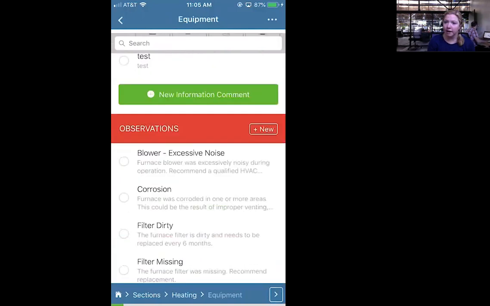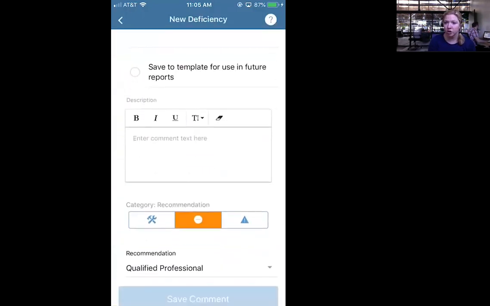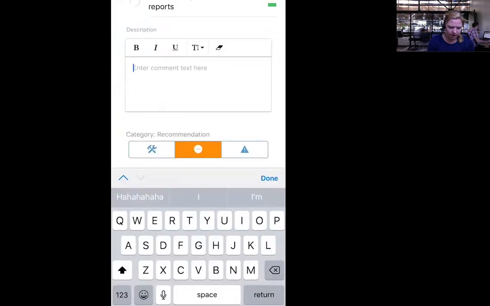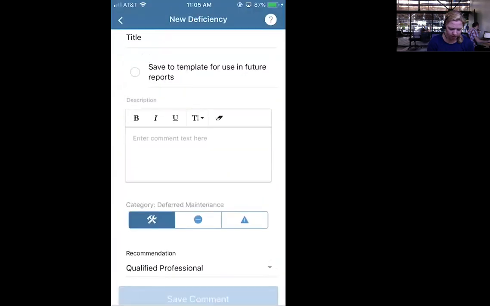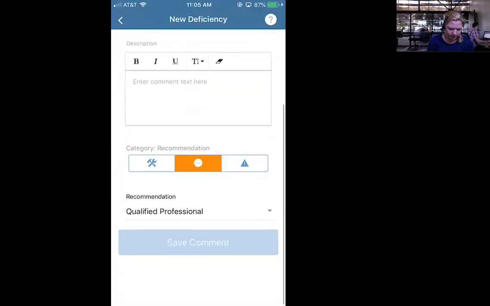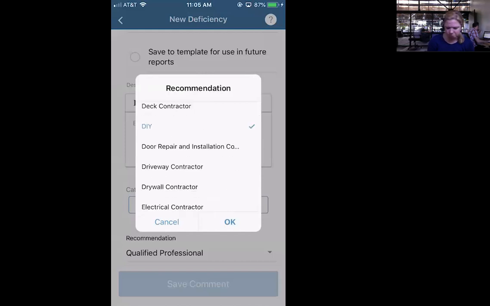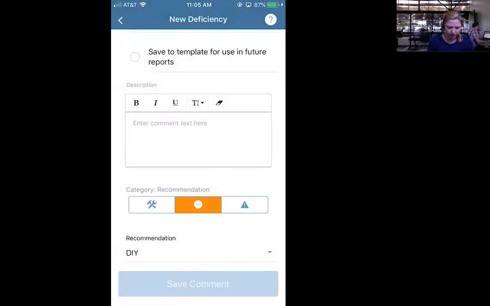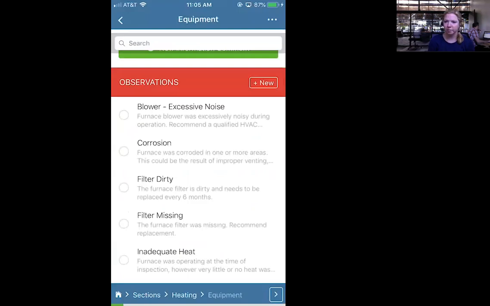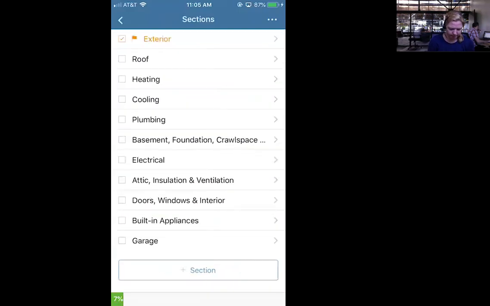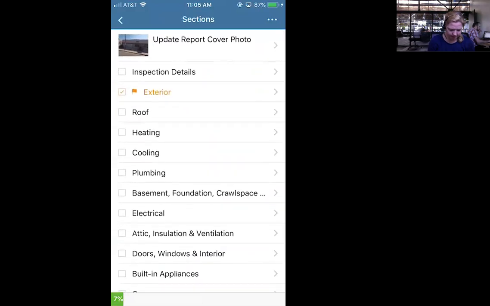Now, whenever you add a new comment into your report, you can click Save to Template for future use so that you don't have to retype it again. You can enter the default text that you would like for that comment. You can also choose the recommendation between the buttons. And then if you click recommendation for the repair defect, you can scroll through and choose who you would like for the repair or changes.